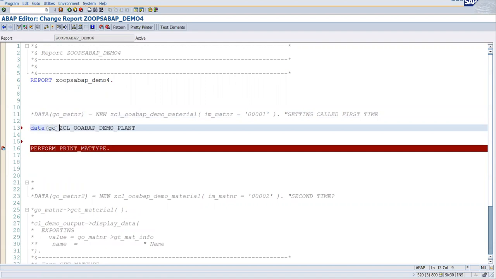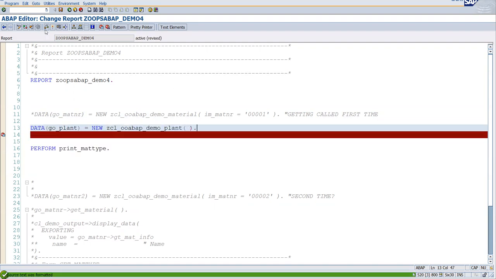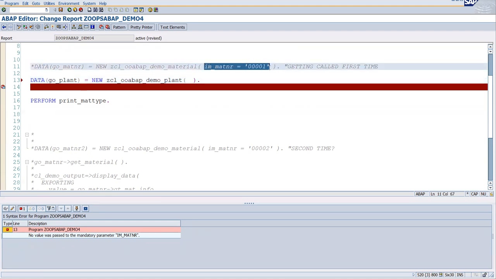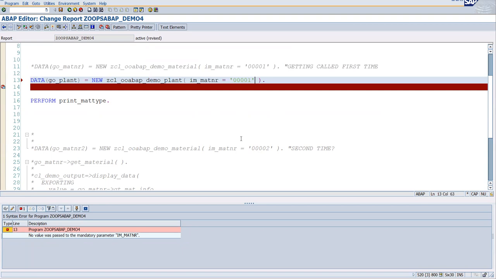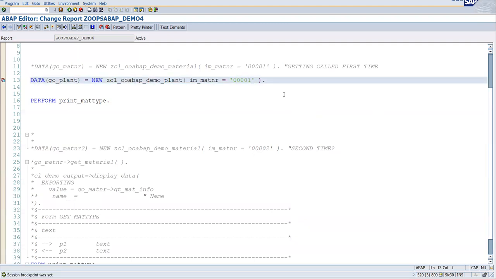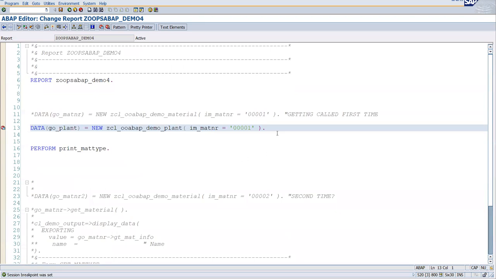Come over here, Control V, and now data geo underscore plant. So an object of plant I'm creating over here, and new full stop. Hit enter, check the syntax. What's the problem? No value was passed to the mandatory. See, one mandatory parameter is there, the material, right? So it's asking to pass me the mandatory parameter. Check the syntax, activate this one, and we can put the breakpoint. Now, tell me the control, tell me the flow, how it's going to have the flow.